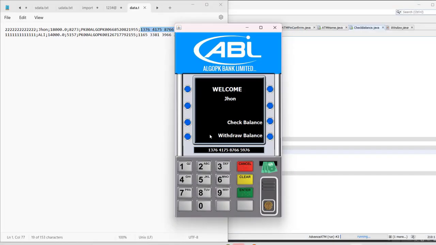You can see now I am at the home. Here it will display my name. You can see the name is John, and when I press check balance, you can see it displays the balance. So here we also need to set our card. Same like that, here I set a card, so the same way I have to set the card.